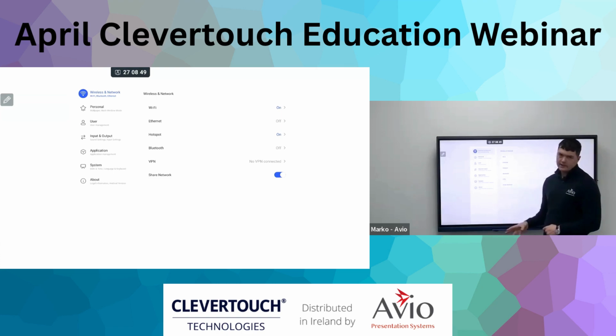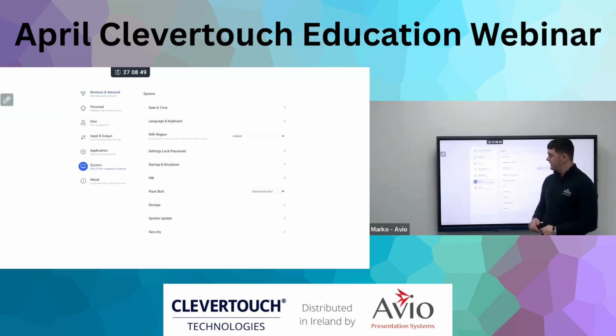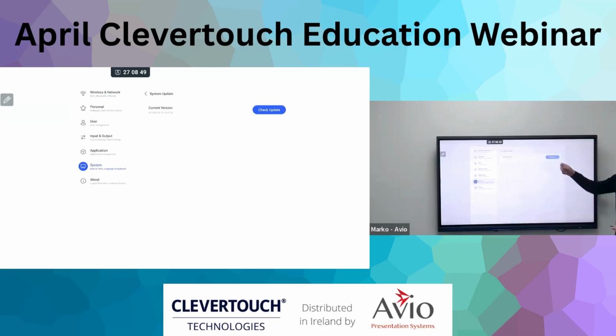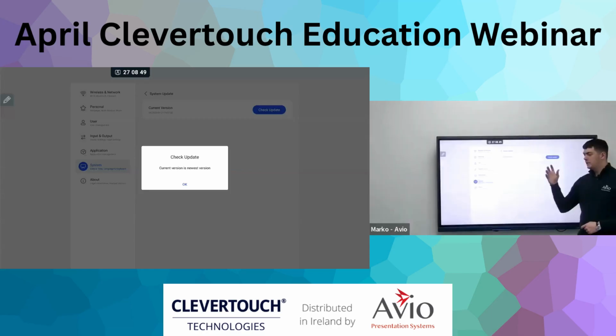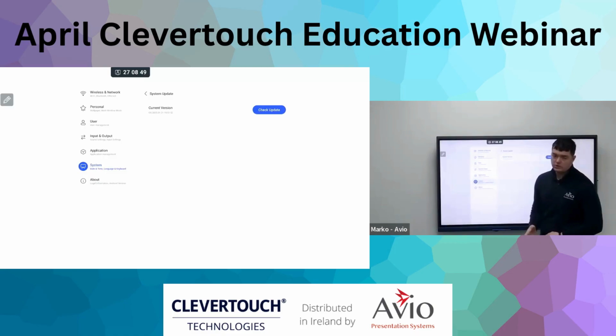At the bottom left side, our check for updates will, depending on the model, usually be in our system or in our about settings. On this display, it's in my system settings. As you can see, there's an option that says system update. And here I can check for any updates that are due on my CleverTouch display. As you can see, my display is currently running on the newest version.